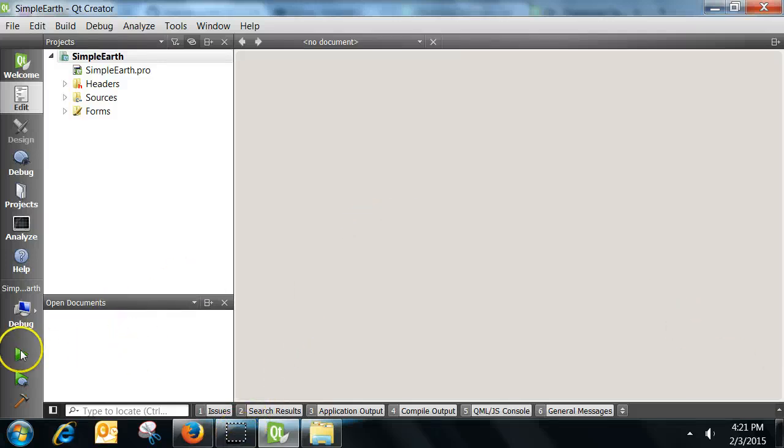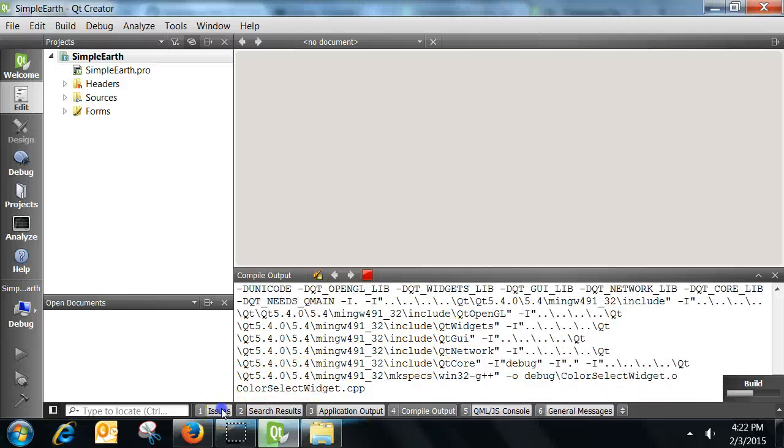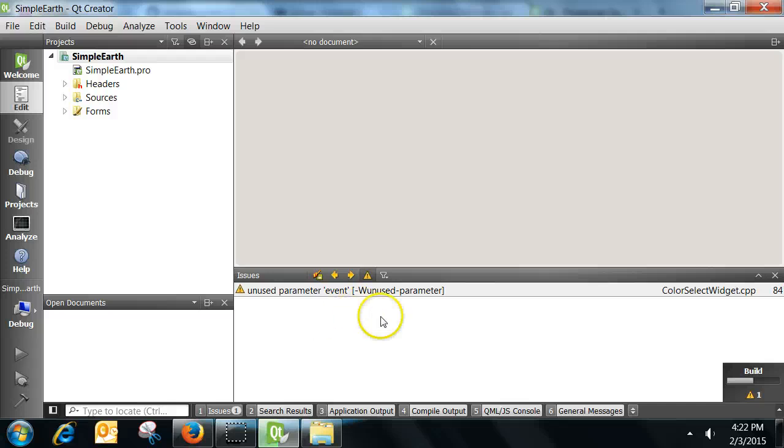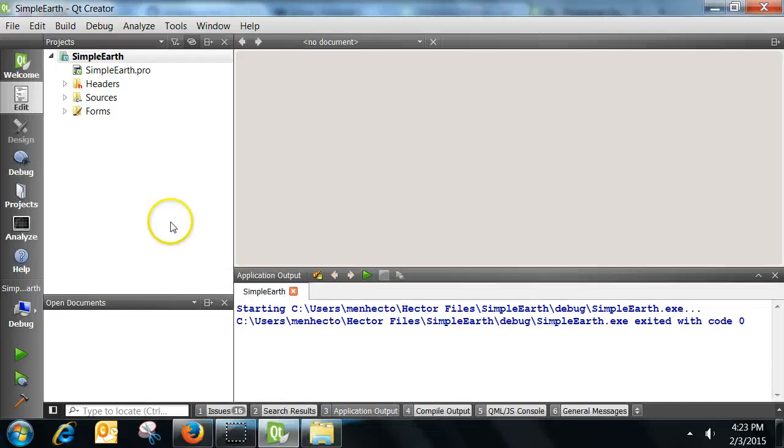And finally, I'm going to click on this button right here, which is going to compile and run the code. If you want to get a warm and fuzzy of what's going on, you can click on Compile Output, and you can see the output of the compilation. Any issues or warnings would be displayed here under Issues. Hopefully I just get warnings, no errors. Okay, so it's done compiling and it ran, but I'm going to show it to you again.